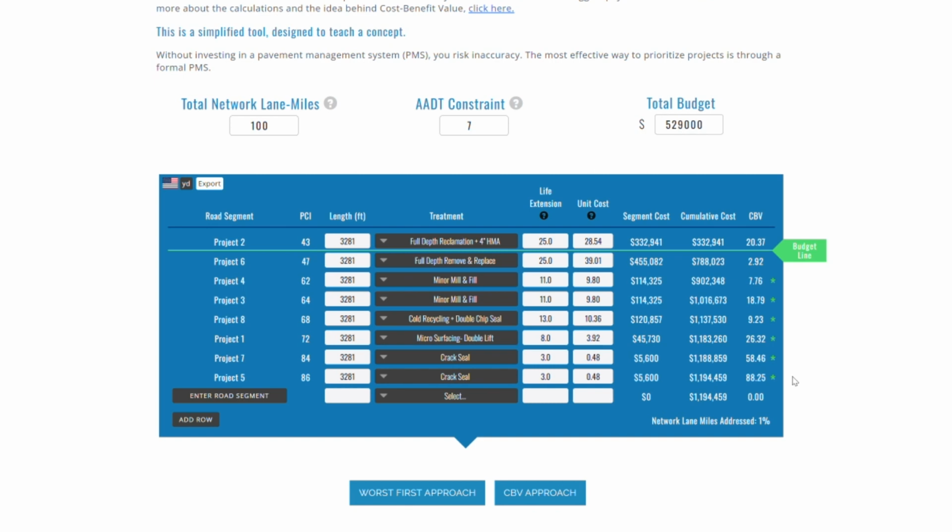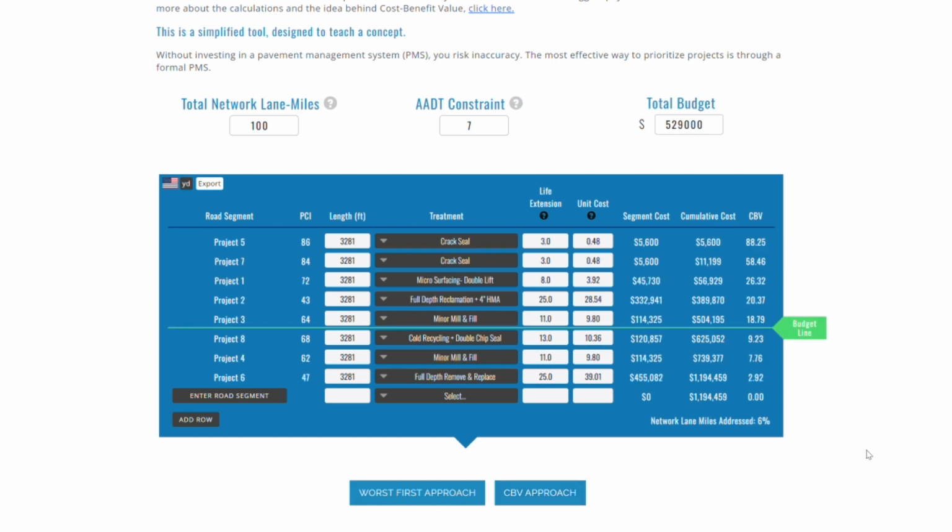Instead, let's see how far we can get if we prioritize a bigger bang for our buck. Even in this view, I can see the CBV scores along the right. Simply hit CBV approach at the bottom to reorder the list by CBV score. With this reorder, I'm able to address 6% of my network and accomplish 5 of my projects.